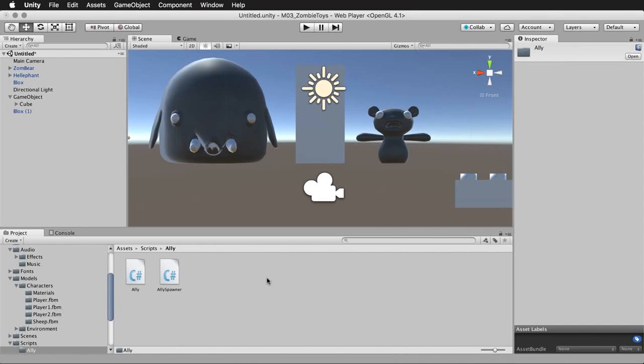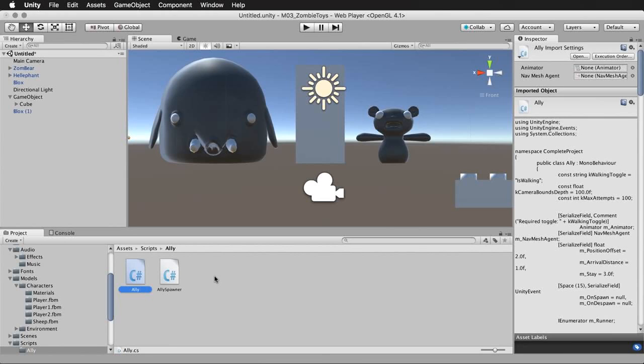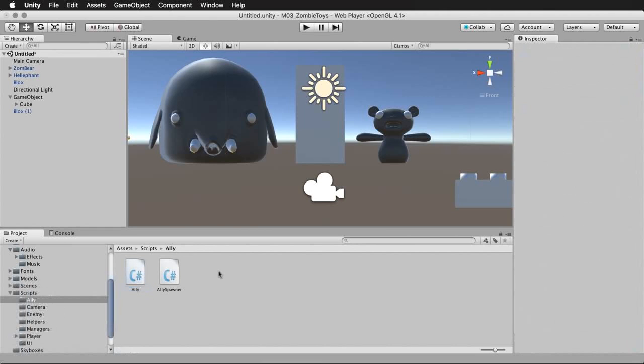As an example, here in our ally script, we've got two C# scripts, recognizable by their icon, C#, and when we select a script here in the Assets in the Project window, we see a preview of it in the inspector. This has any public variables showing, the animator and the NavMesh agent, and we can see the start of the script in here. If we double-click on it, it'll open in MonoDevelop, the integrated development environment that comes with Unity.